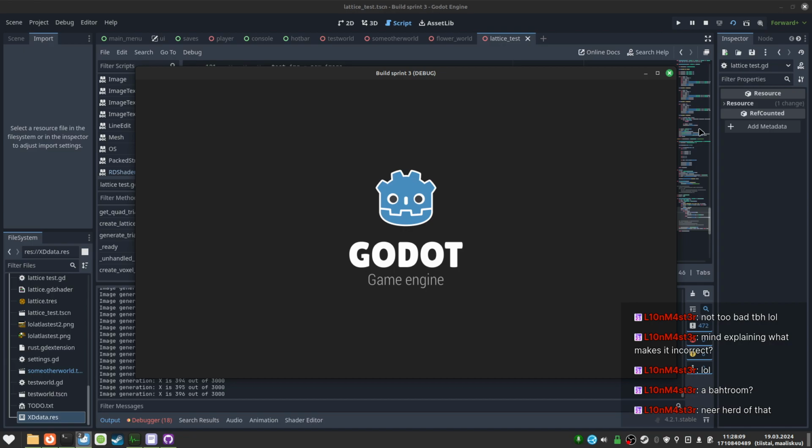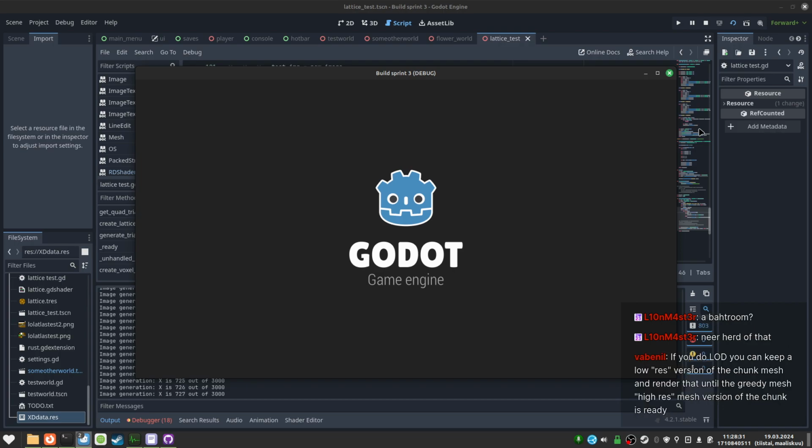But I also have to remember that with lattices, I do have optimization tests that I can perform, because a lattice kind of assumes that we don't change the mesh. So we actually can do that still. So you can kind of have both, in a way. If you do LOD, you can keep a low-res version of the chunk mesh and run it until the greedy mesh high-res version of the chunk is ready. Yeah, technically.